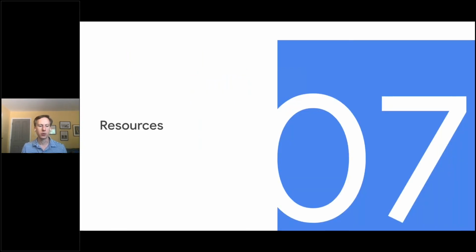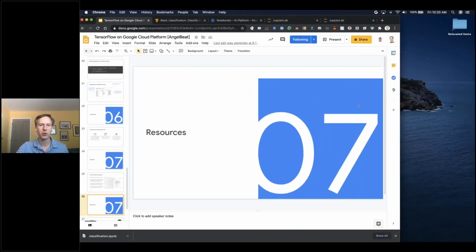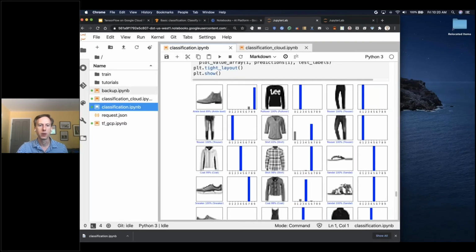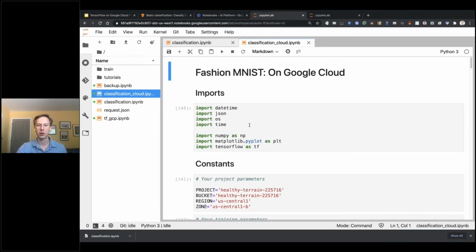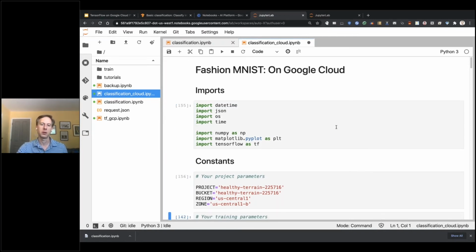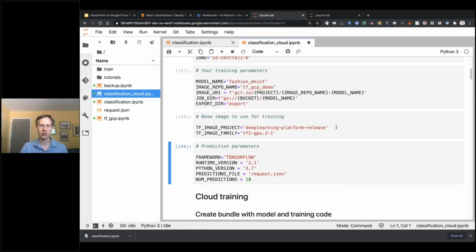Okay, so let's do one more quick demo here of some training in the cloud. If you recall, we walked through the classification model. Now we're going to look at it in the cloud. So I'm taking the same data set and just showing you how you might package this up in a Docker container and run it on the training service. First, just some boring stuff, a couple imports. Then I've got a couple constants like what project I'm using, etc. Let's just kind of zip through that.